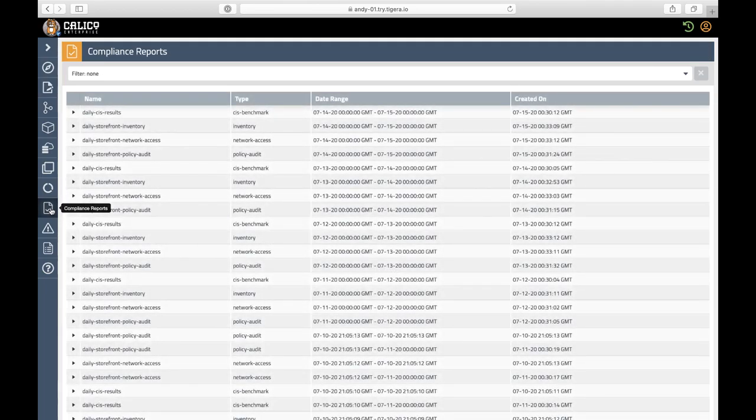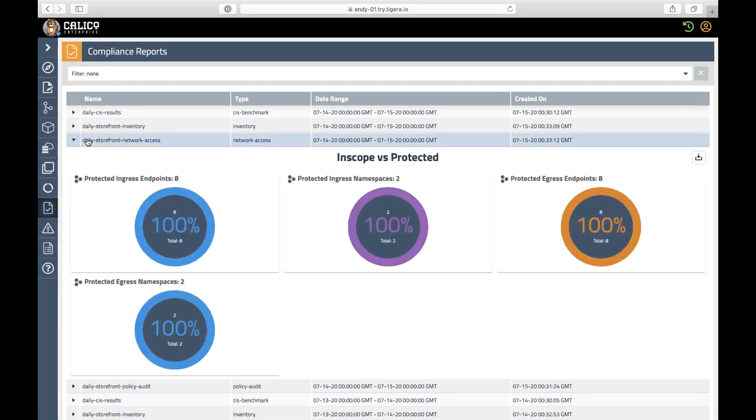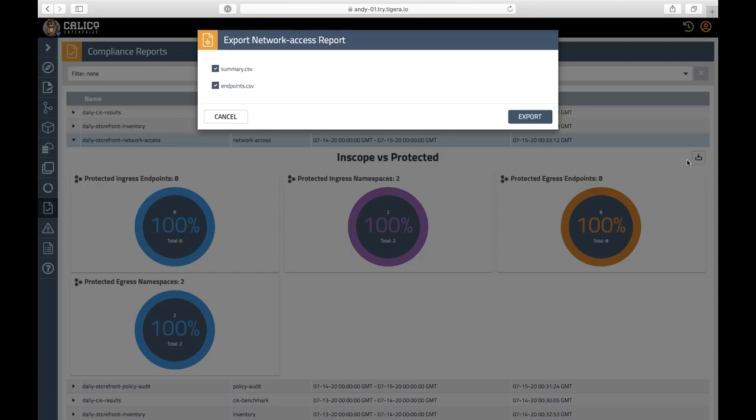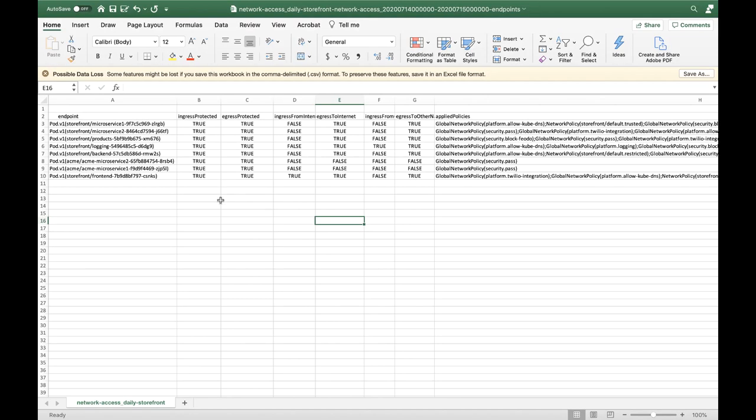Just implementing the security rules is not enough for an auditor. They need to know that the security rules have been enforced historically. Calico Enterprise generates compliance reports that show you how many of your workloads are protected by your policies over time. Here we can see that we have 100% coverage, meaning our environment is fully protected by our policies. We can also download detailed compliance reports that can be handed to an auditor.